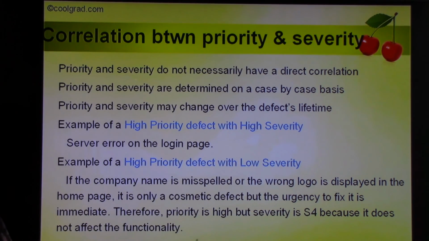An example of a low priority defect with low severity. So some simple spelling or grammatical mistake in an error message. So there's some error message on some page, and even if it's giving you the wrong error message, we can wait for a while to fix it. It's not impacting the functionality in any way. It's some problem with the error message, and it's only a spelling mistake on some remote error message. So it's low priority and low severity, right?